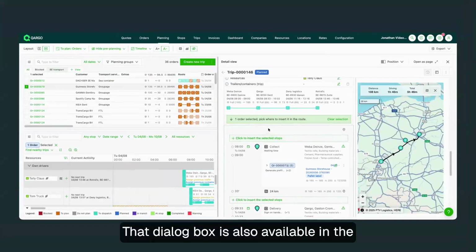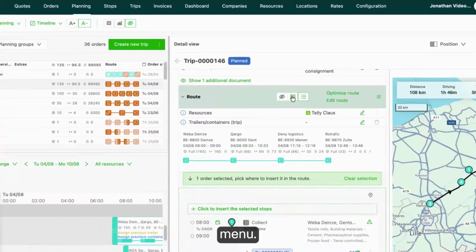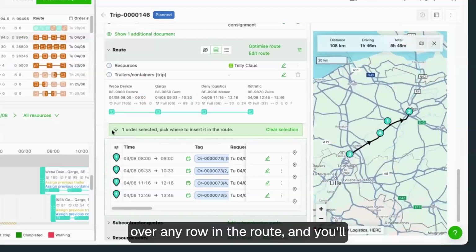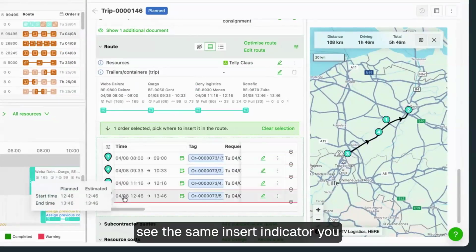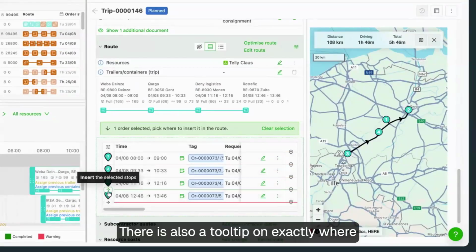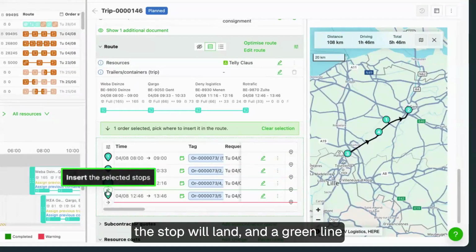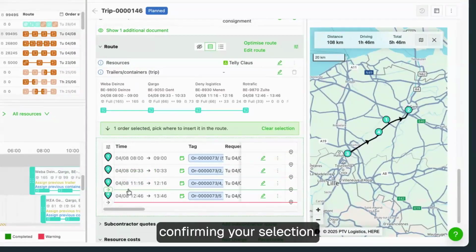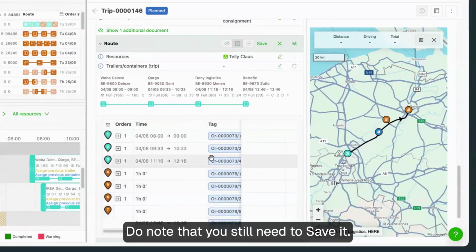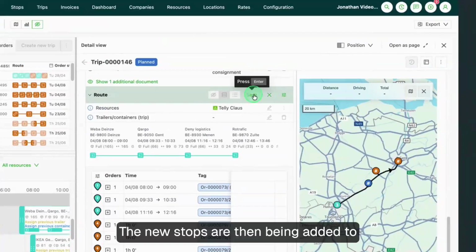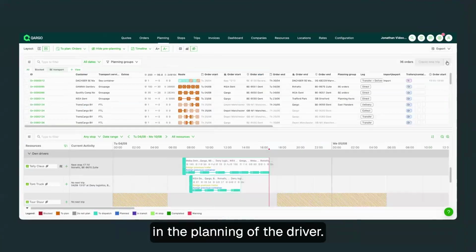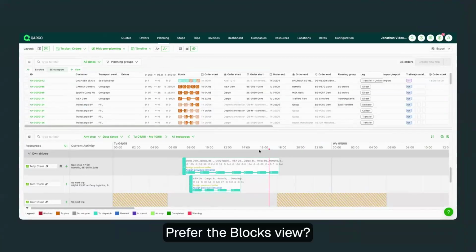That dialog box is also available in the table view, the so-called hamburger menu. If you prefer to use that menu, hover over any row in the route and you'll see the same insert indicator you already know from the plan board. There's also a tooltip on exactly where the stop will land and a green line confirming your selection. Click that spot and the stop is added immediately. Do note that you still need to save it. The new stops are then being added to the trip, which will also be reflected in the planning of the driver. Do you prefer the blocks view?